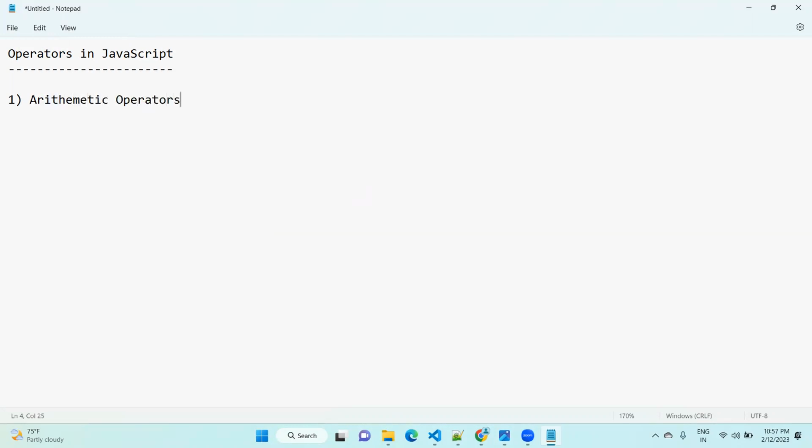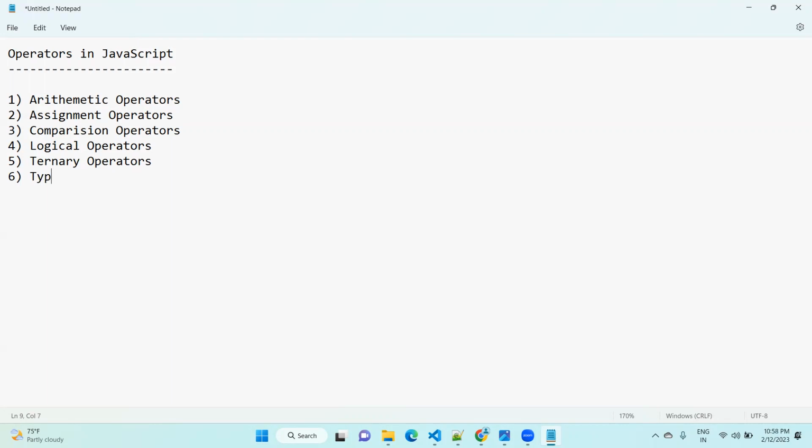arithmetic operators. Then there are assignment operators, and then comparison operators. The fourth one is the logical operators, and we are going to discuss a use case also. We have bitwise operators and ternary operators, and then we have a typeof operator. This is unique in JavaScript; it's not available in other programming languages.